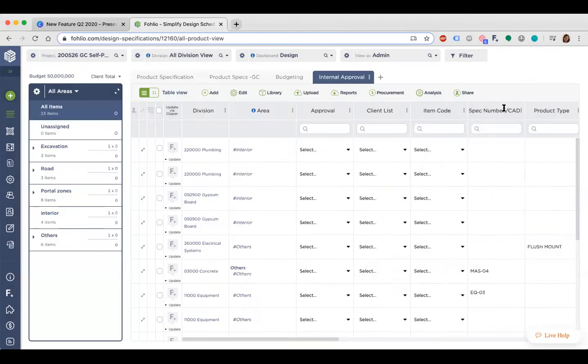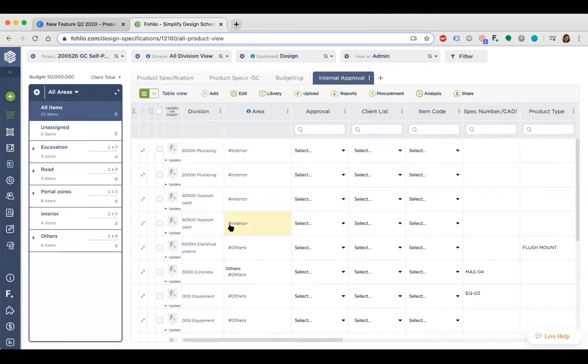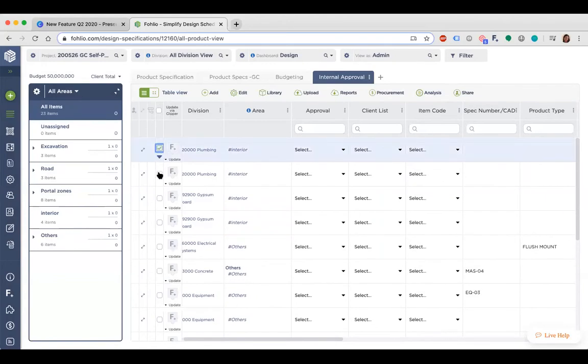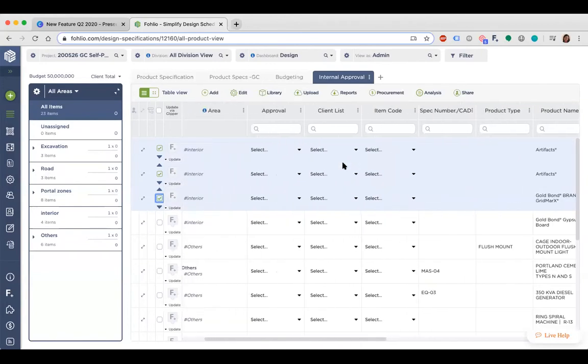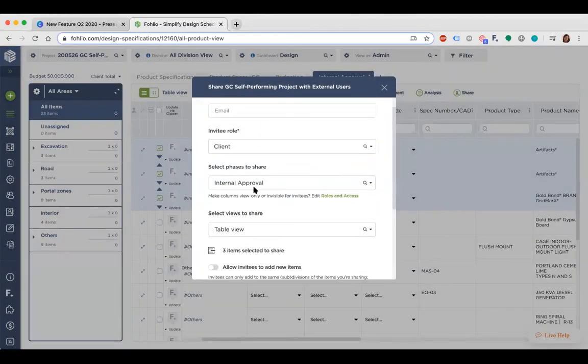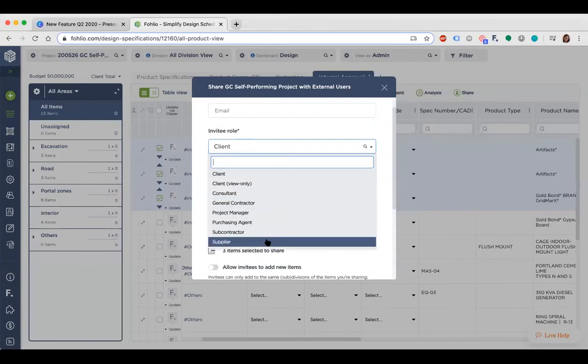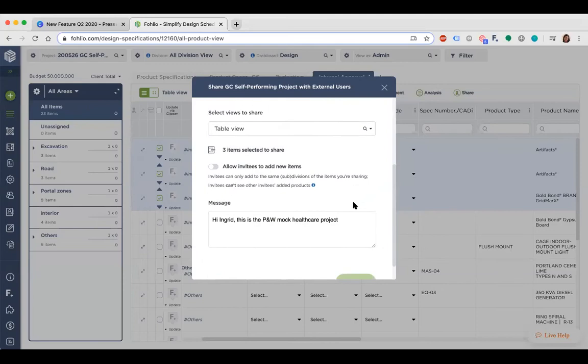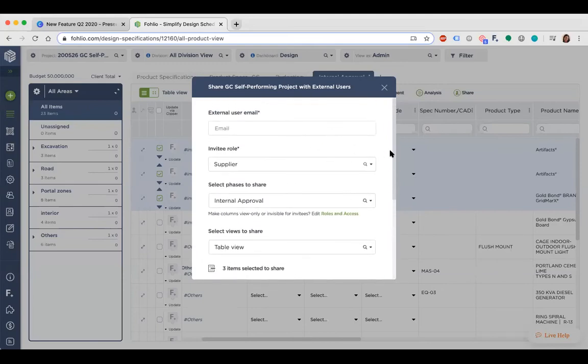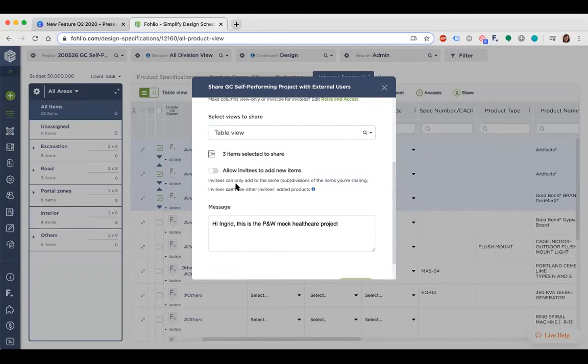And lastly, you have the option of just sharing some selected items. And this is especially useful for when you're working with suppliers. So let's say these 3 items, you are trying to bid them out. So the first thing you want to do is select the items you want to share, and then click share your selected items. And this is going to go out to my potential suppliers. Again, select all of these options that you're comfortable with. You can allow them to add new items if you want.